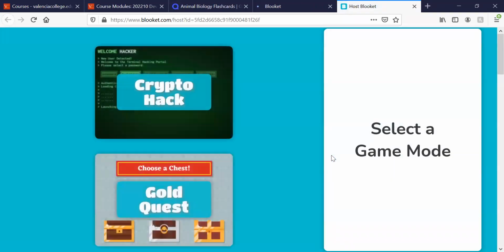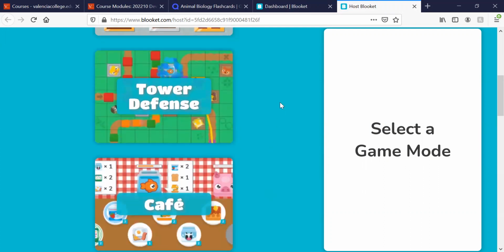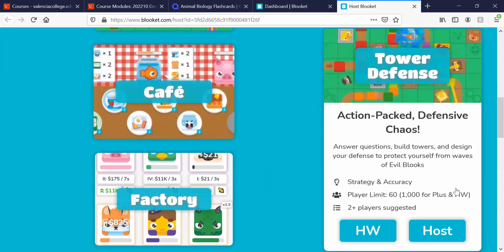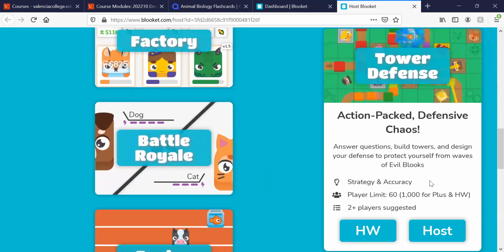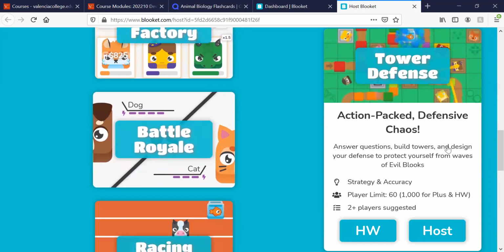So when you come here, there are different games that they can play. Gold Quest is a game that's just multiple choice questions they play in class. They can actually end up stealing points from each other. The kids love it. Tower defense is something you can set up as a homework assignment. So if I set that, you can see over here on the side that it can be used as homework. And in doing that, you can assign them a certain day to do it.